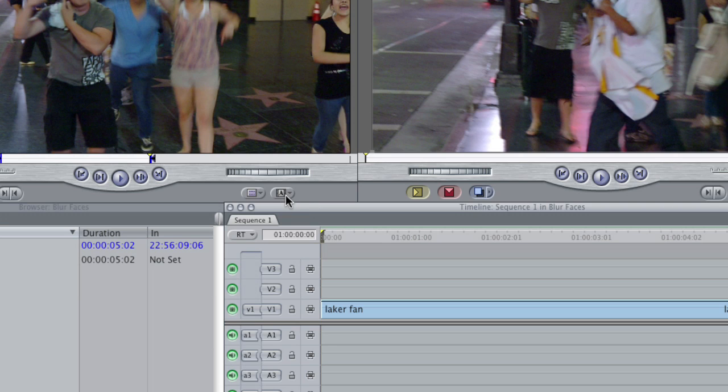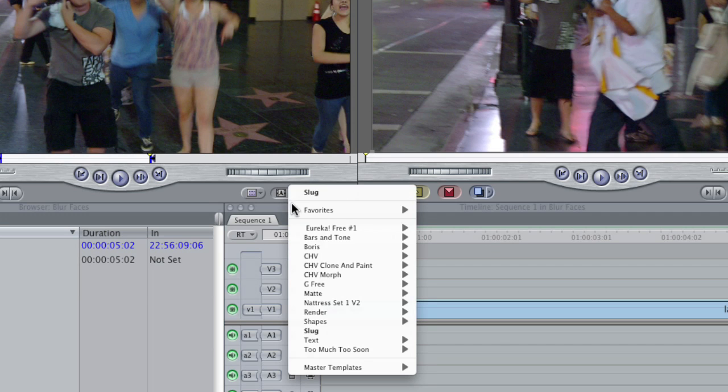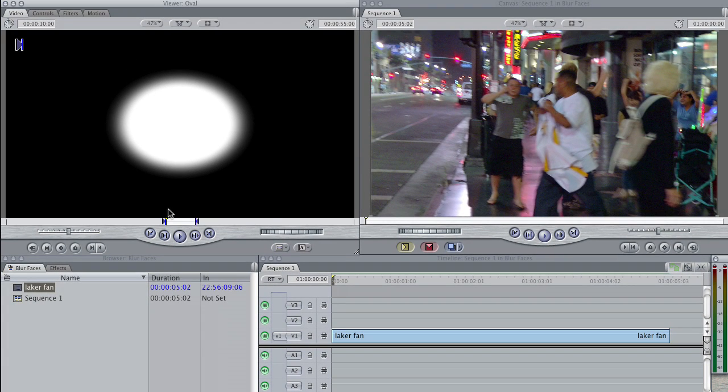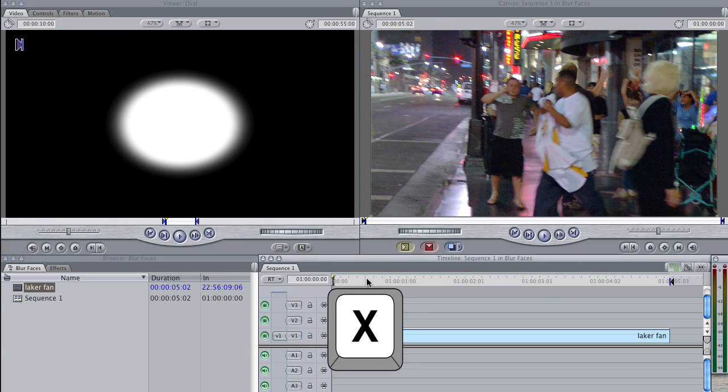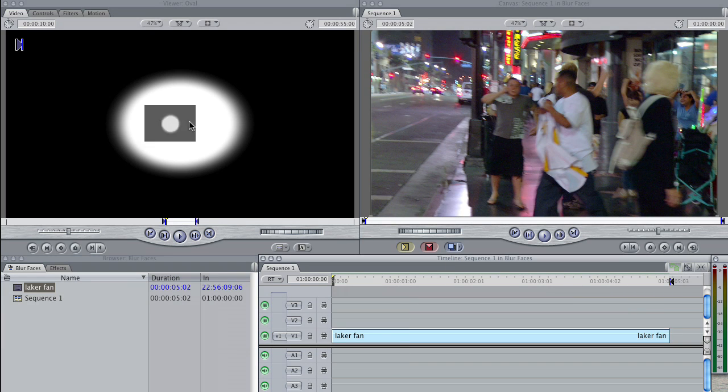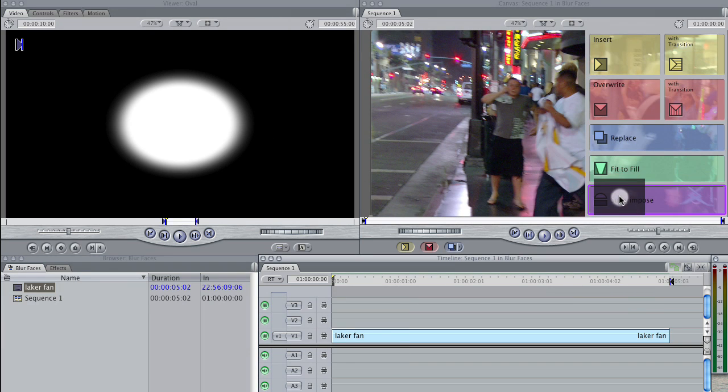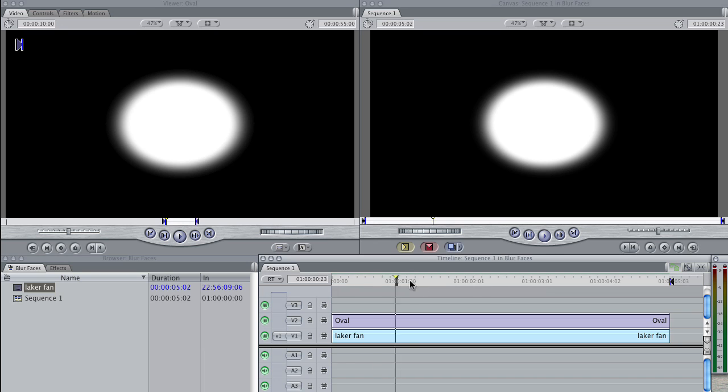Now go up to the viewer, click on this button, and choose Shape Oval from the menu. And we need to superimpose this on top of the original clip. So make sure your sequence is selected and hit X on the keyboard to mark clip. And then you can just drag this, hit superimpose, or F12 on your keyboard is also the shortcut for that. Okay, so now I have an oval over the entire length of that clip.